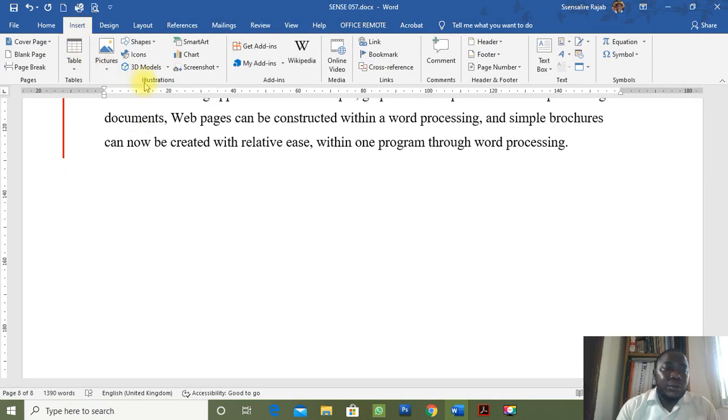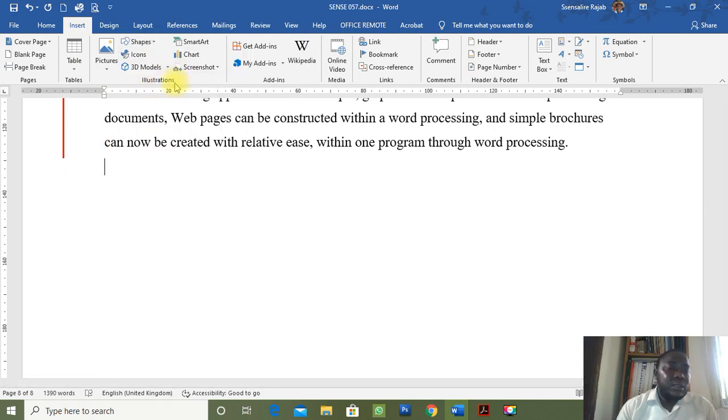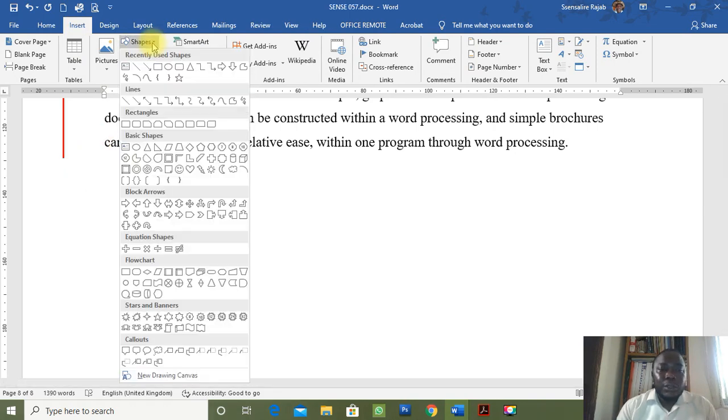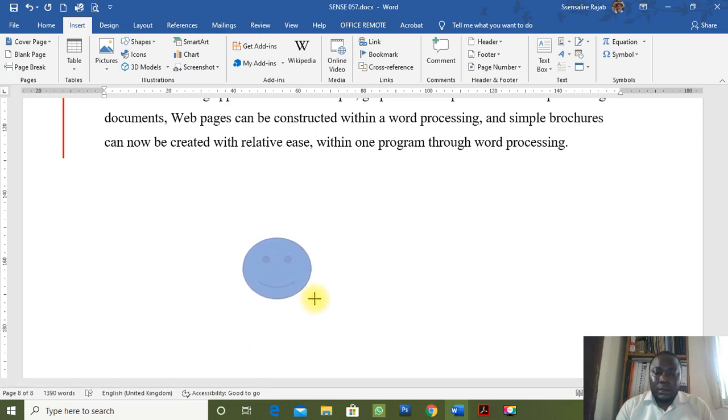In the insert menu, we go to shapes. They are under the illustrations section. So shapes, and then you look for the shape you want. This time I want the smiley face. Come here and draw.